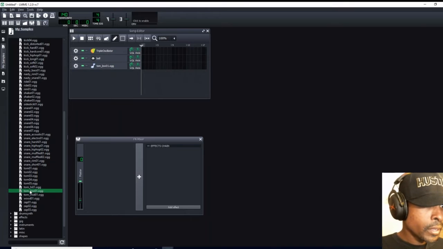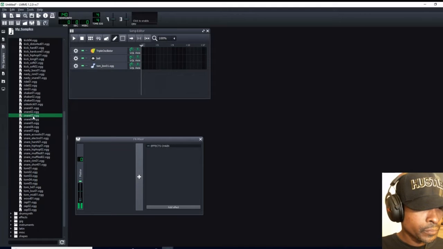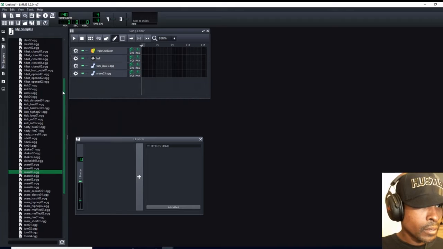Okay, Tom, the next thing we're going to add is the snare 3, left click and drag. Okay. The next thing we're going to add is the hi-hat. Hi-hat open. You have your hi-hat closed, you have your hi-hat foot pedal, and you have your hi-hat open. So we're just going to go with hi-hat open.